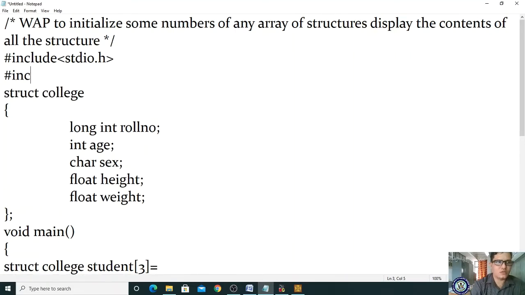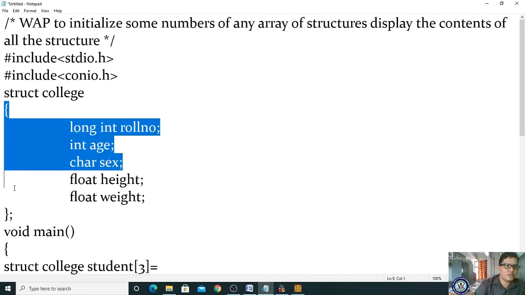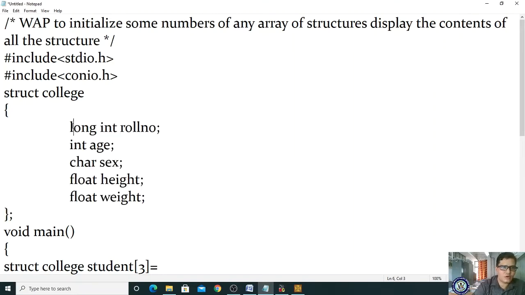Struct college, and here I am declaring the member variables. What are the member variables? Long int roll number, int age, char sex, it may be either male or female, and float height and float weight. So here your structure ends, and I'm starting our main function.